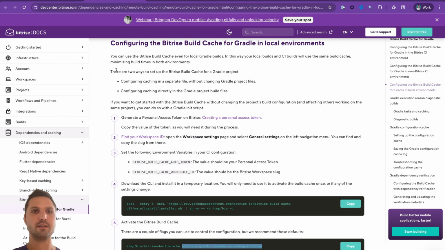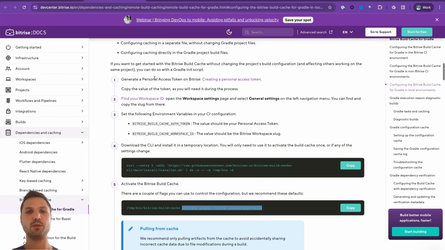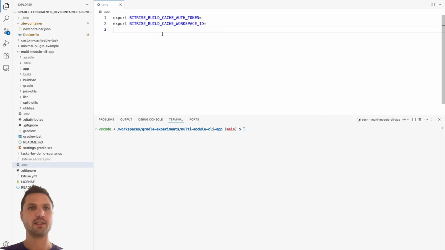So following the guide, what you need to do is we need two pieces of information which will have to be provided as parameters. One is for authentication purposes, a personal access token, and the other one is the workspace identifier. Both of these information have to be set as environment variables if we are following the steps. So let's gather this piece of information. For now, I just created a temporary file where I will collect both of these information.